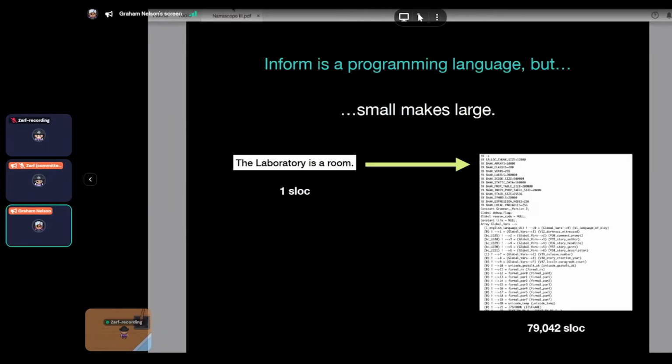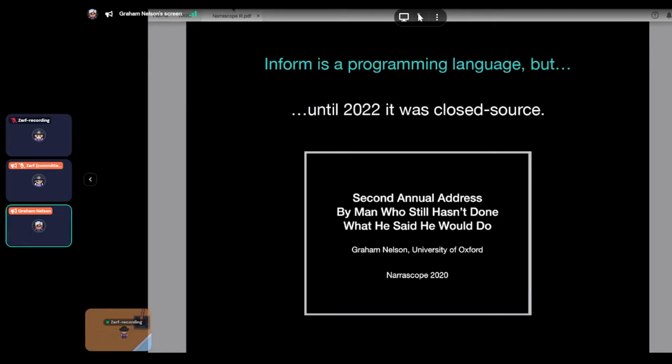A fourth way in which Inform is unusual has actually gone. It used to be closed source. I announced at NarraScope 1 that I was nearly done with refactoring and rewriting it and would soon be ready to open source everything. That turned out to be untrue. At NarraScope 2, online, during, I guess, what was the hardest summer of the pandemic, I said I was getting closer now, but I prudently gave no date.